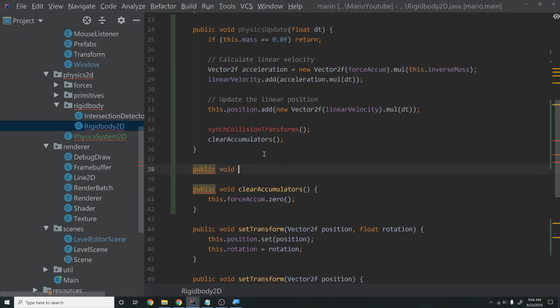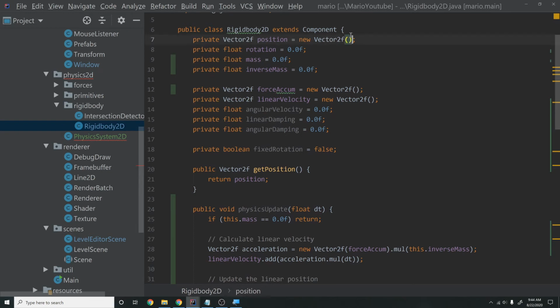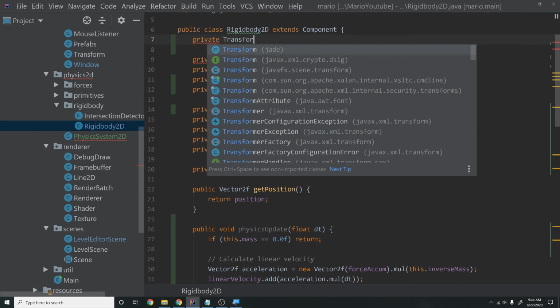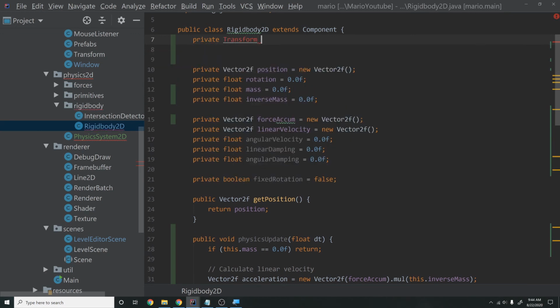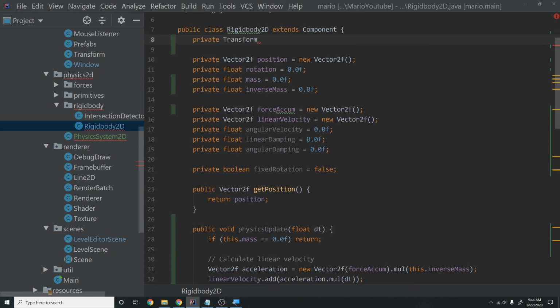Now public void syncCollisionTransforms. This is going to be in charge of syncing our physics transform, because remember, we hold our own copy of the position and the rotation, but typically the game engine will have some transform that it is using, and we will use that right here since we are integrating this directly with our engine. We'll say the Transform rawTransform. And this will be the transform actually attached to the object.